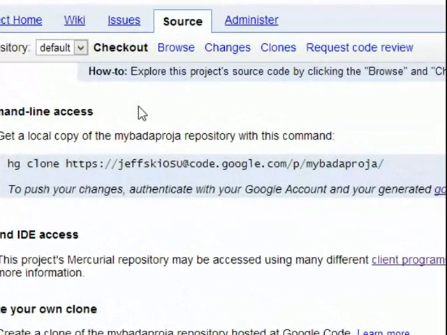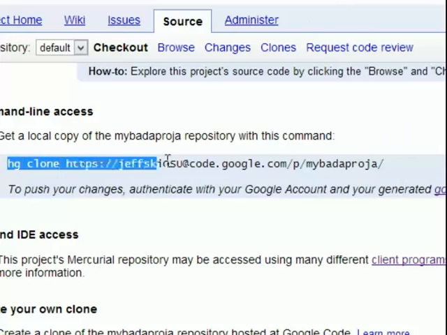The source tab is what's telling you how to get a copy of your repository. Basically you're cloning it onto your computer. So anything that's on the repository in Google Code is going to be on your local computer. So you can add files and remove files and make any changes that you want to, and then you can put that back up to Google. So this link is going to be really important.